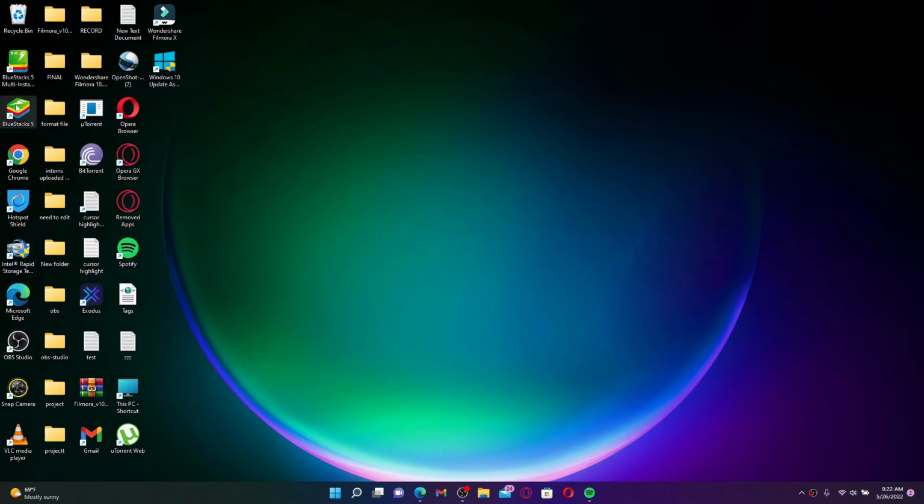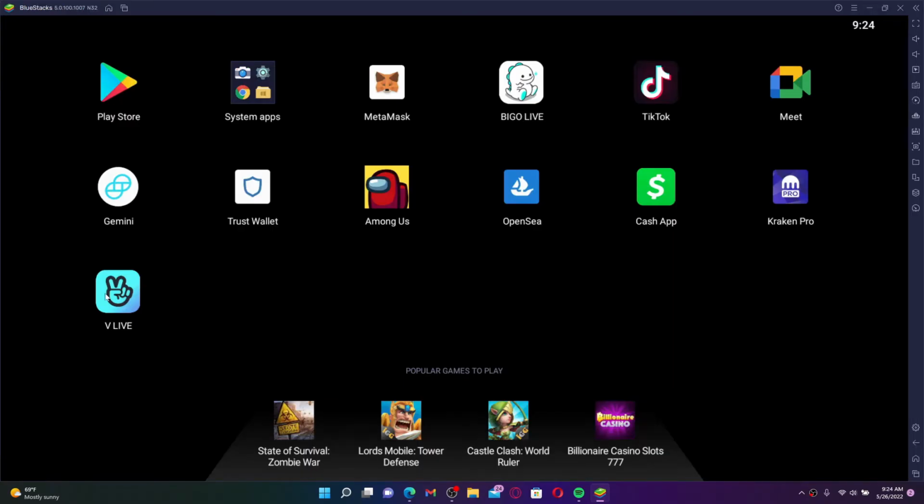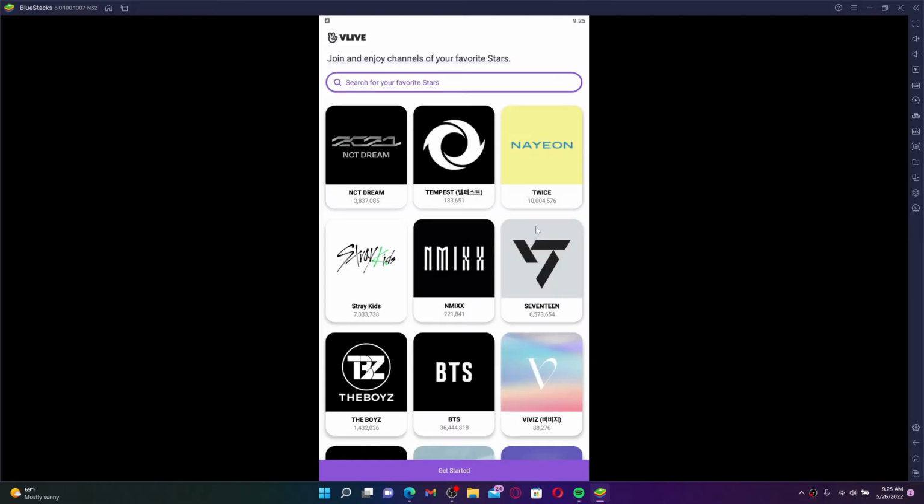Open up your Android emulator that you've downloaded and launch it. In my case, I've downloaded BlueStacks 5 Android emulator. Once you open it up, make sure that you've downloaded the VLive app using your Android emulator and give it a click to open it up. Once you open up your VLive app, you'll be able to see this interface.